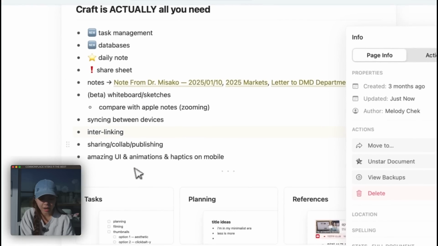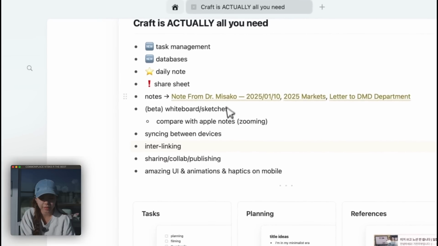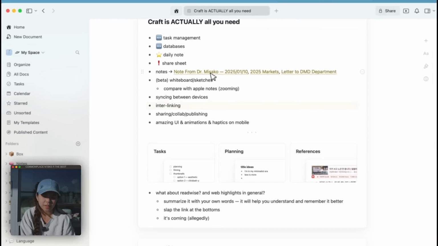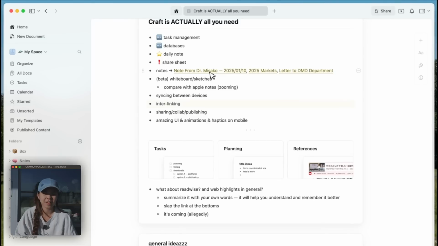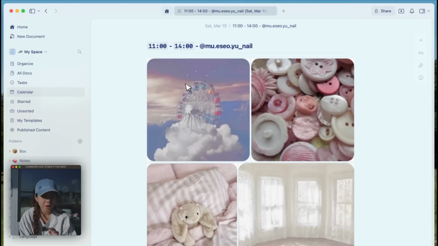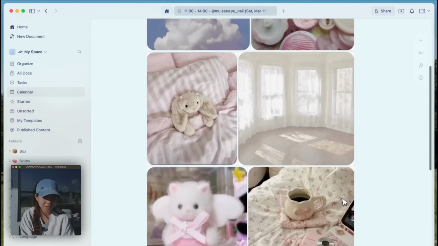And as you can see here, I also have a bunch of links. So this is where I think Craft did a better job than Apple Notes. In Apple Notes, you can also link to different pages, but it doesn't work as nice as Craft. And on March 15th, I actually made this page where I pasted a bunch of images for my mood board for my nails. You can see how I really use this for everything.